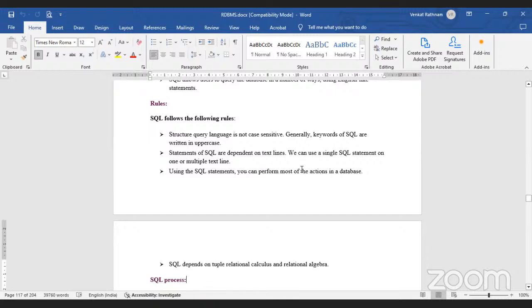What is the difference between case sensitive and not case sensitive? Suppose take the C language. In C language, if you declare the variables int a, b, c, three variables, and you want to use these three variables anywhere in the program, you have to mention the small letters only: small a, small b, small c. If you mention the capital letters, then the compiler will give an error, not identified. Once you declare any variable in capital letter or small letter, you have to use it like that only. If it is small letter, you have to use small letter only. If you declare capital letter, you have to use capital letter only.